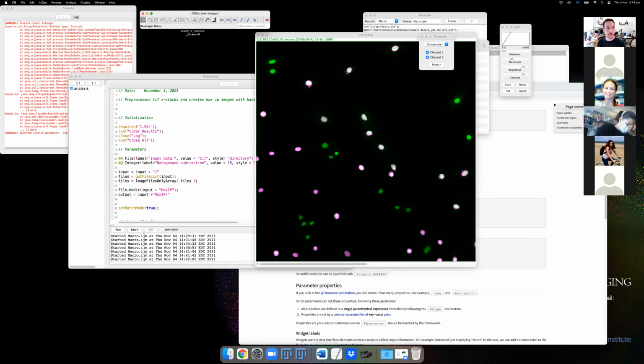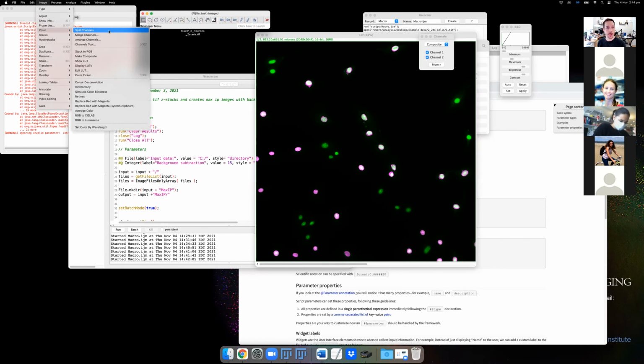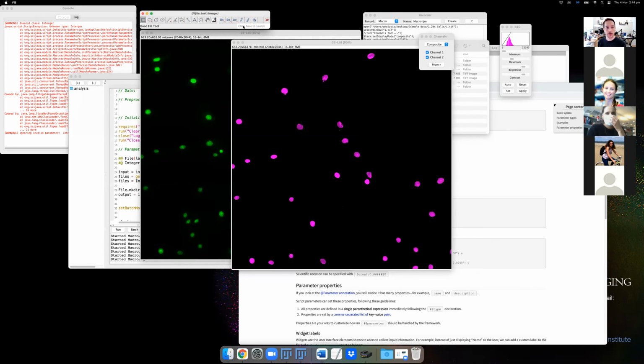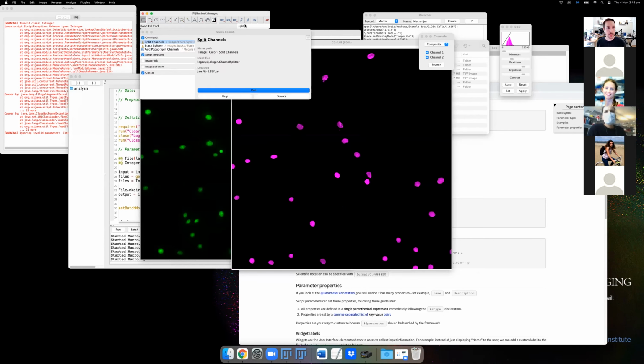Any command, I'm using the menu here, Color, Split Channels. The really nice thing about Fiji is this is all searchable. So you could just type in split, and Split Channels is just here. So if you're really struggling to find a command you haven't used for a while, just remember you have this here.